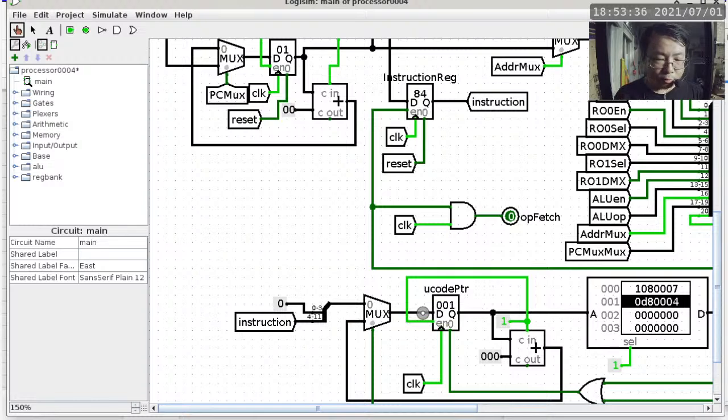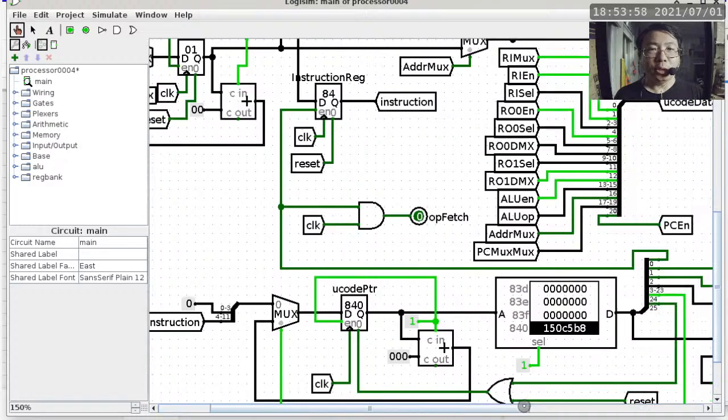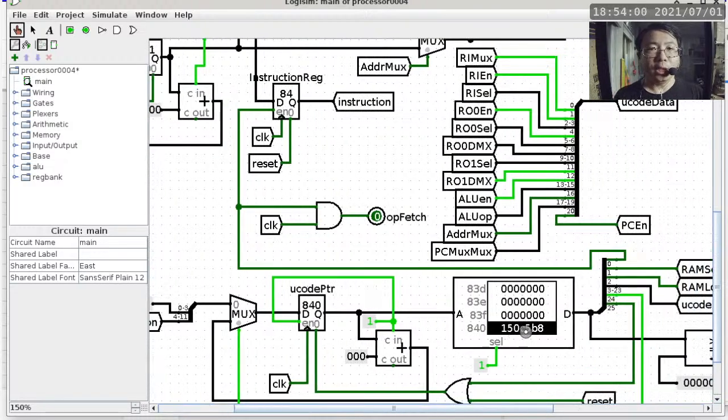Okay, so let me do a falling edge. There we go. So we can see how the microcode pointer is now updated to 840. This is called the decode cycle. If you want to write it down in terms of the cycles of executing an instruction, this is called the decode cycle of instruction execution, because it goes to a location in the ROM that specifically implements this particular instruction, which is add BA.